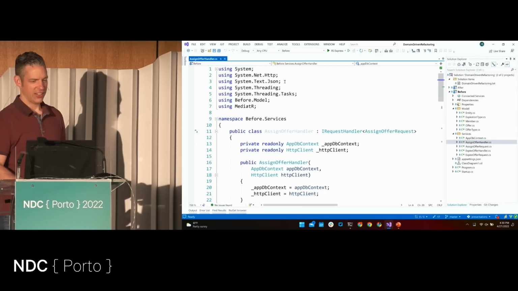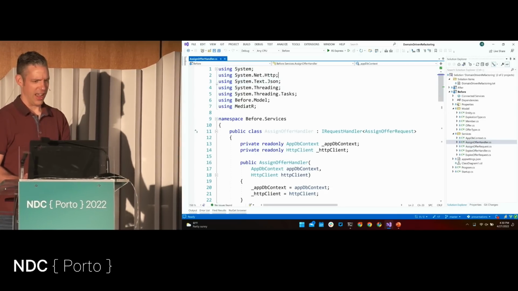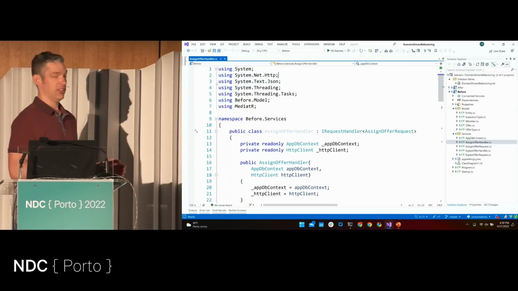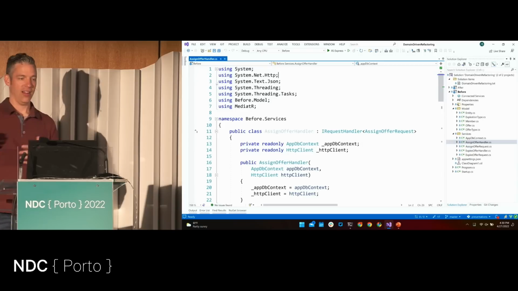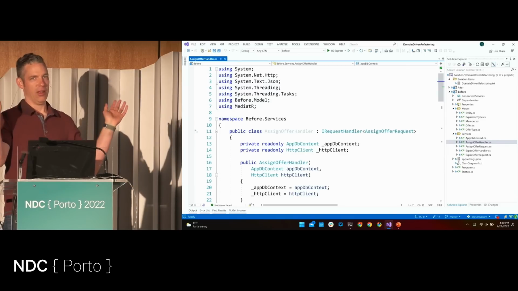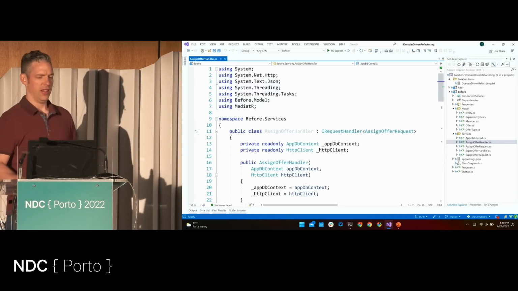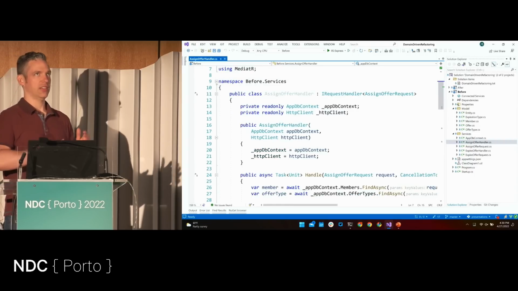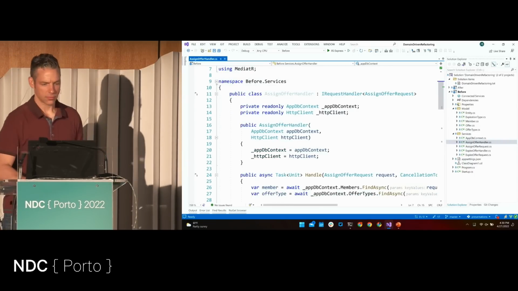It's got JSON stuff, so JSON and HTTP, so there must be some web API calls being made here. It's got threading because everything's async these days, so that's always going to be there. And it's also using Mediator. This is not about that library, but it's using that to represent an individual action.